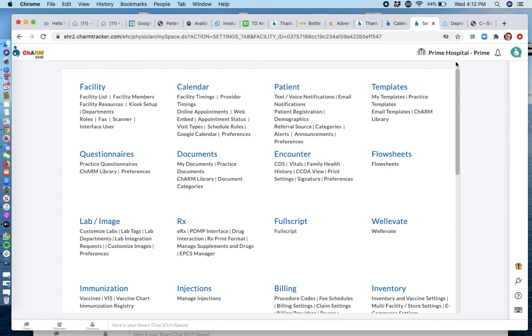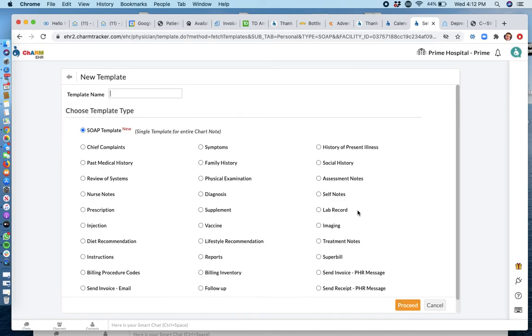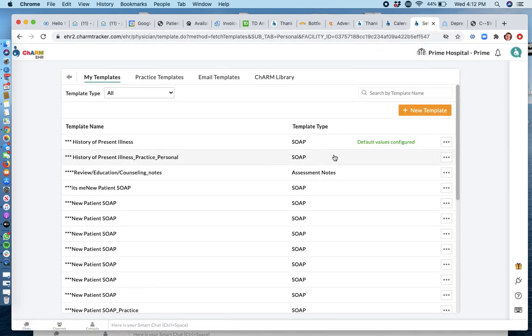How I did that is I went into templates right over here at the top right. I then went into plus new template or grab templates from my library. I said, okay, I want my patients to tell me what their chief complaints are within the questionnaire. So I selected chief complaints, I clicked on proceed, and I made my chief complaint template. So I named it, I used all these components in front of me, I saved it, and then I went into my settings and questionnaire, and I associated that template with that questionnaire widget.